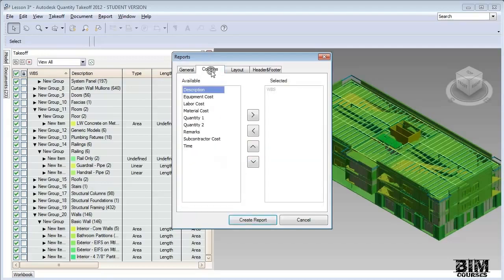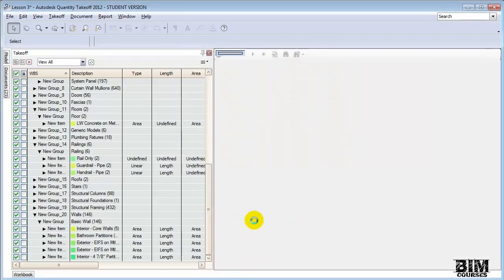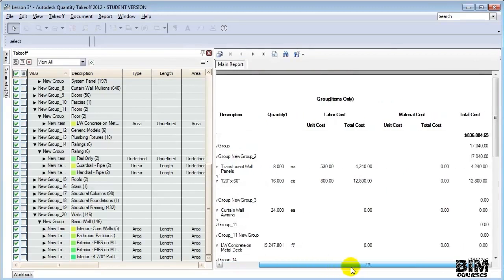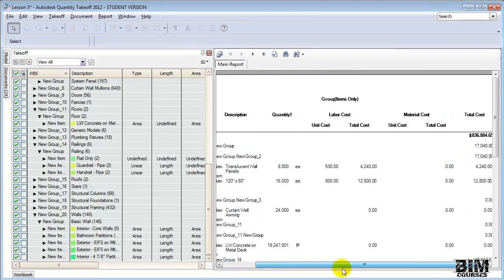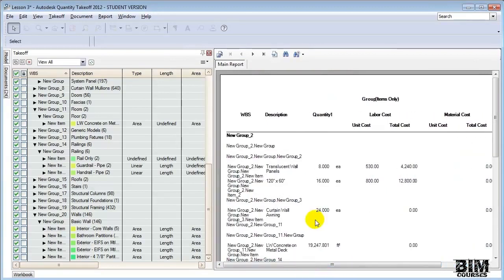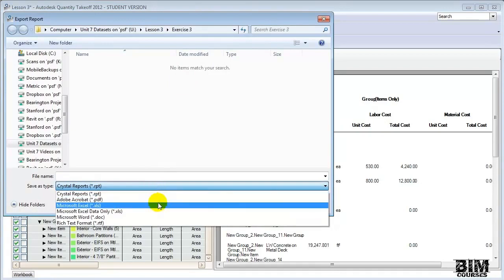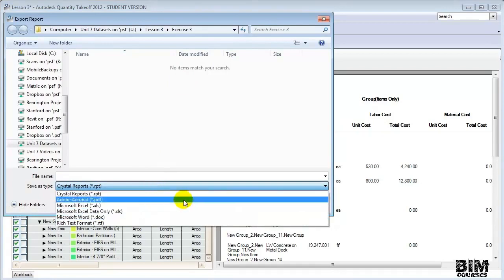We need to choose the columns that we'll have appearing in our report. Let's choose the description, quantity 1, the labor cost, and the materials cost. When we say create report, the database is queried and a report showing those items, including the total cost for each of those items, is created for us. We can print this report or save it as a PDF document or export it if we prefer to a Crystal Reports format, Microsoft Excel, or even Microsoft Word.